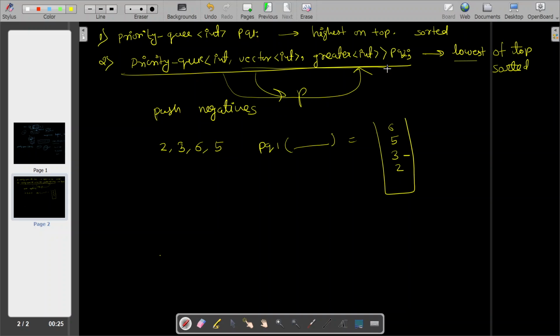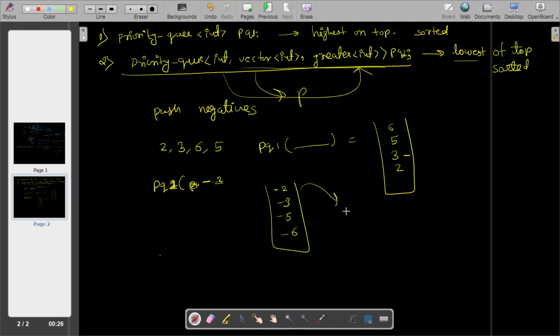so what you can just do in pq1 is push negatives. Okay, so push -2, -3 will be here, -5 will be here, and now take out the element, and x is minus of pq dot top. So essentially, at the time of pushing or adding to the priority queue, you just add the negative, and while you are taking out the element, add the negative. This will give you the smallest element.